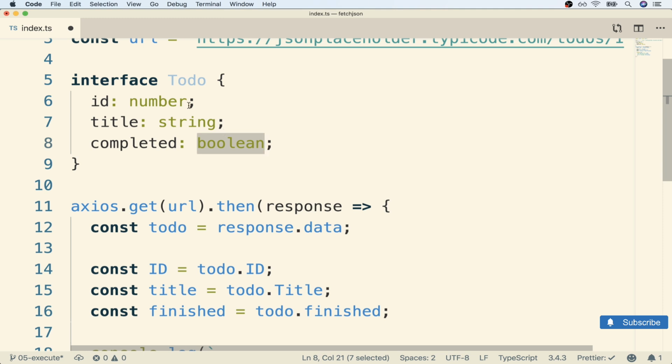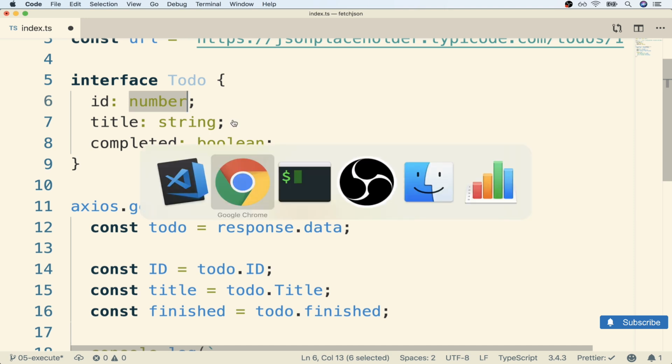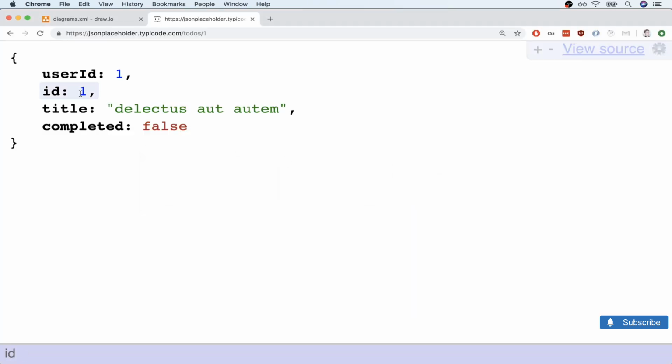I did not make these types right here up on the fly. If you actually go back over to that JSON printout right here, you'll see that id was in fact a number, title was a string, and completed was a boolean. So I created that interface to tell TypeScript about what type of information we're going to expect to receive back from this API. Now you'll notice that at this point in time, I'm completely ignoring this userId property, and that's totally fine. Inside of an interface, we can freely ignore properties if we want to. We'll go into more detail on that later on.